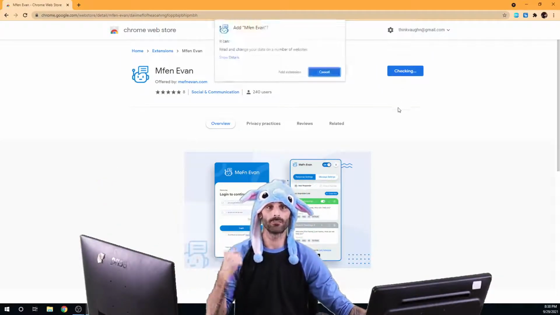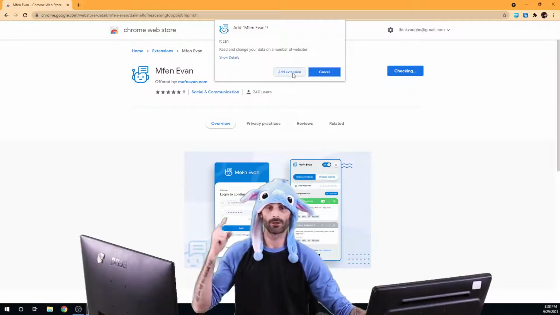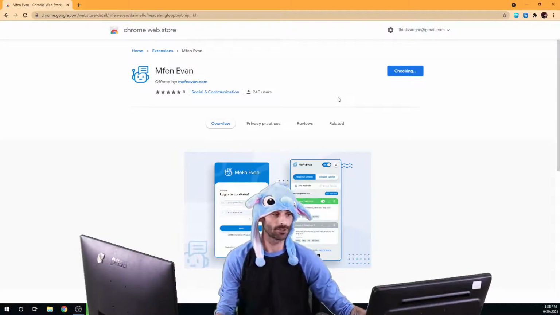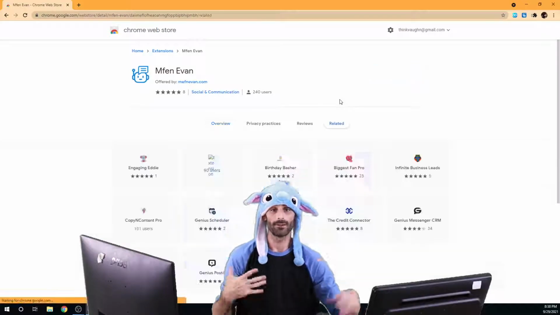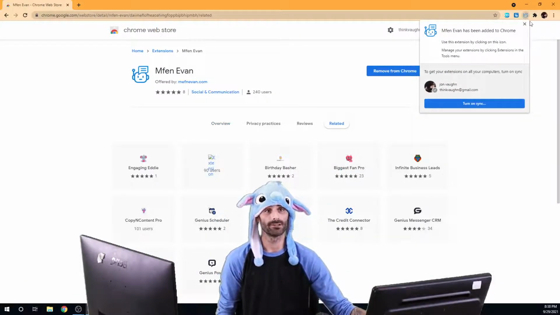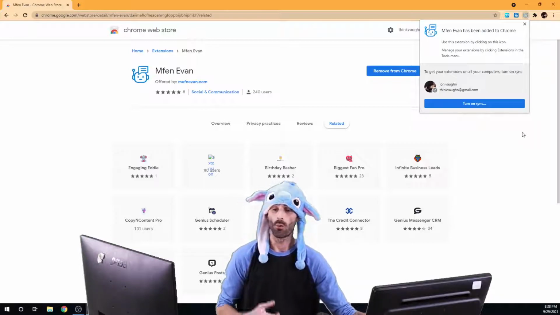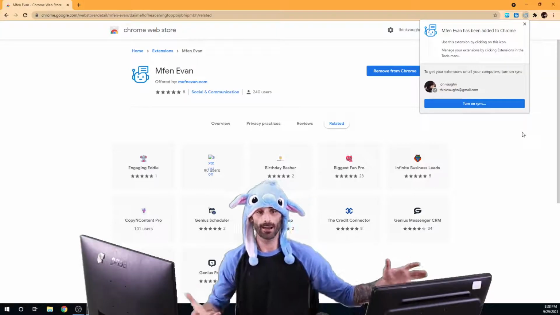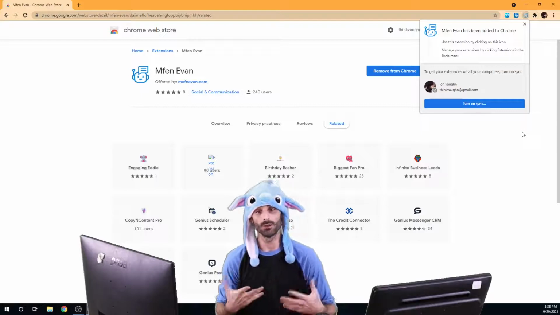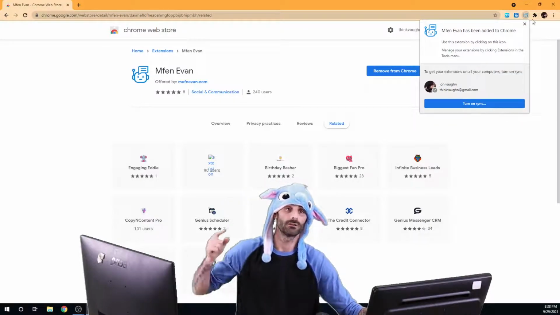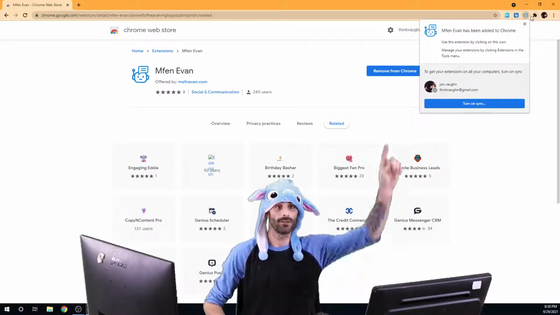You're just going to click this button that says Add to Chrome, and then click this button that says Add Extension. Now this is going to actually get it added to Chrome. You can see that it's actually been added to Chrome right up here. Whenever I install an extension that I'm going to be using often, I like to click on this little extension icon that you see.